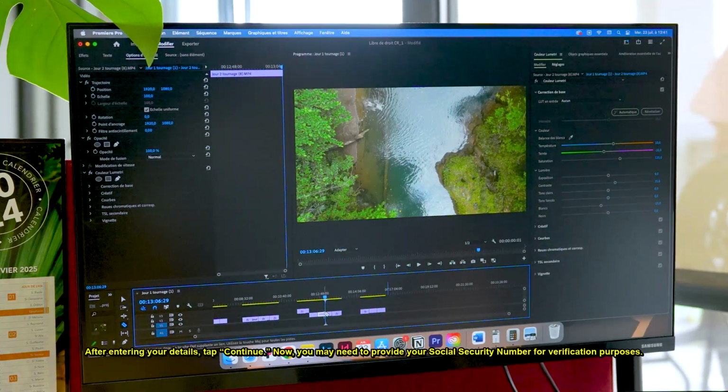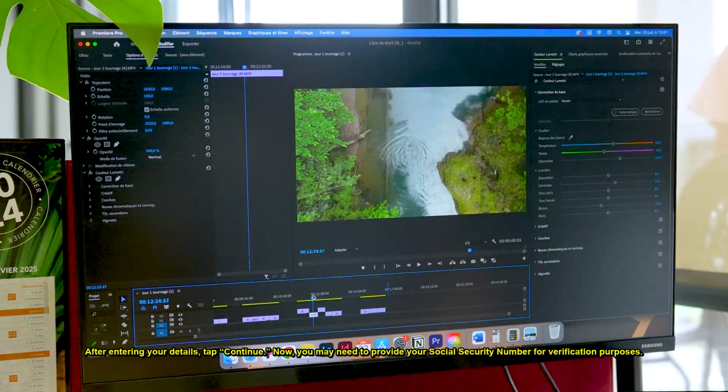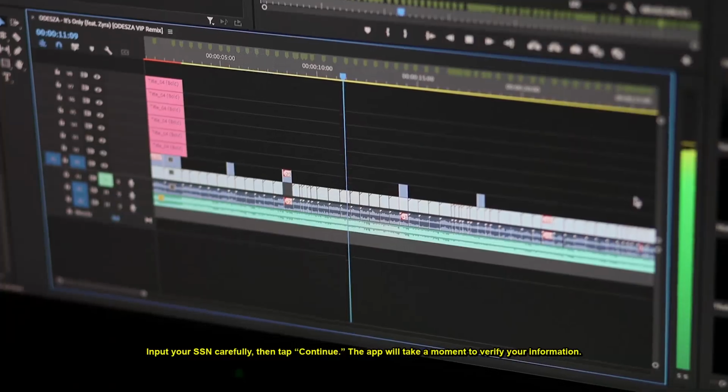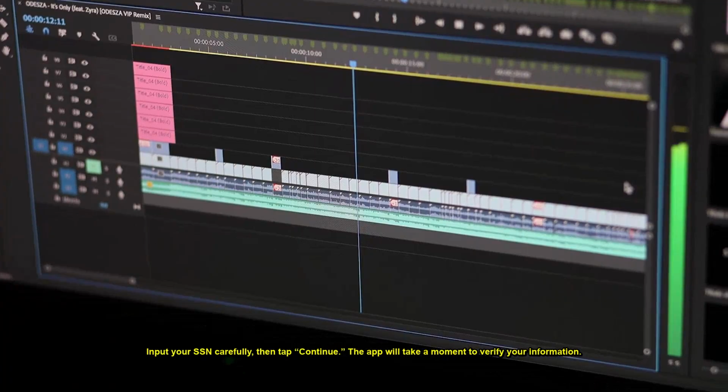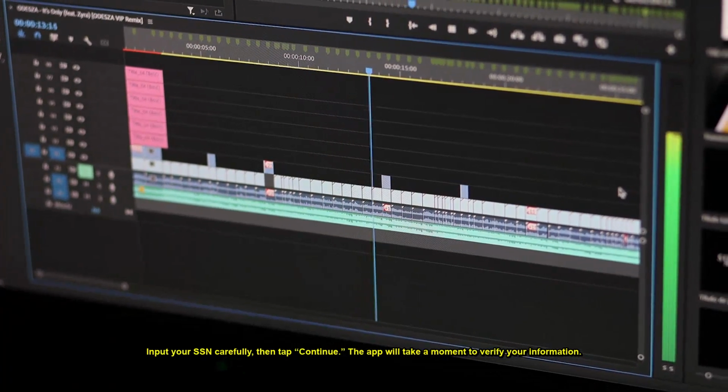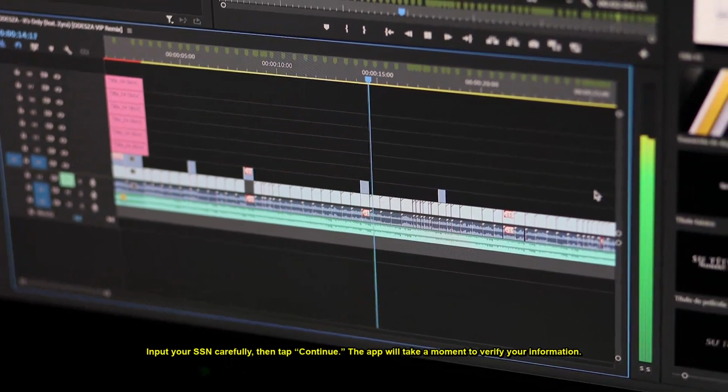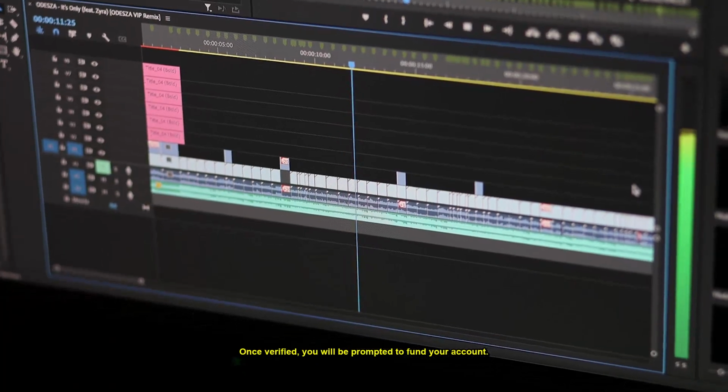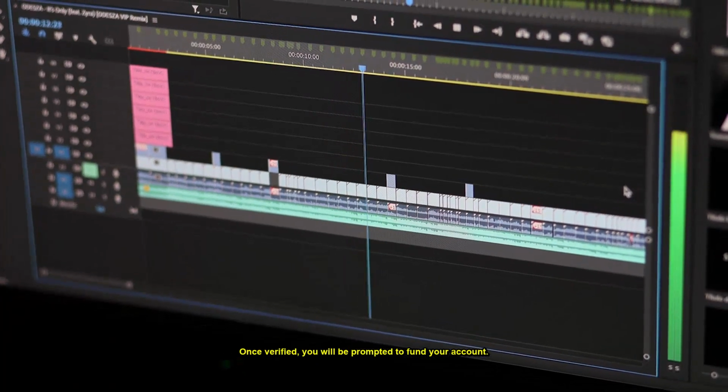Now, you may need to provide your social security number for verification purposes. Input your SSN carefully, then tap Continue. The app will take a moment to verify your information. Once verified, you will be prompted to fund your account.